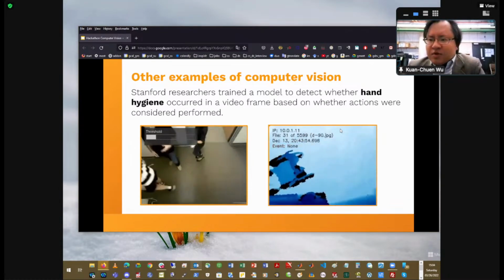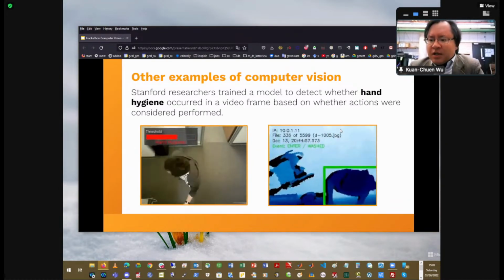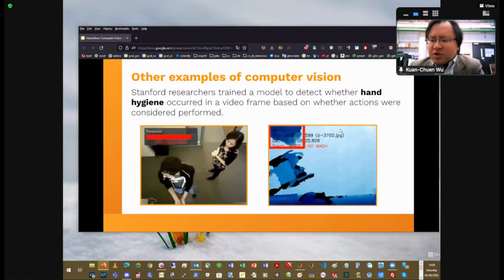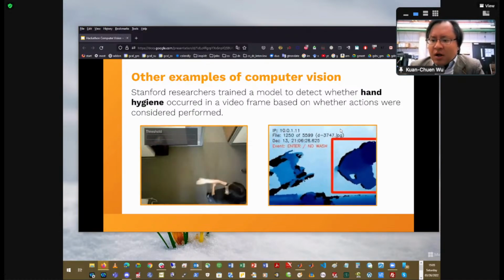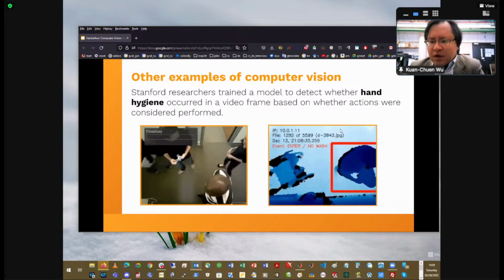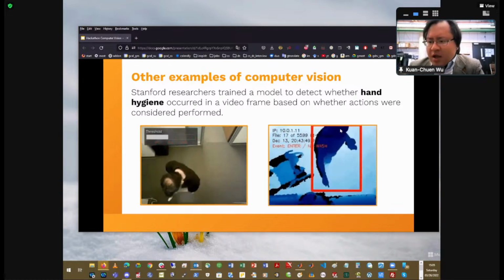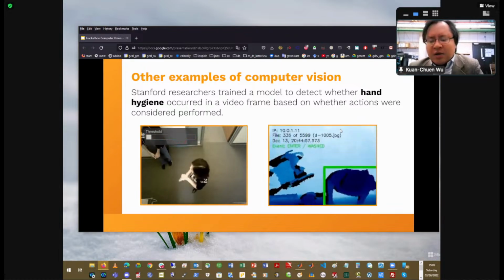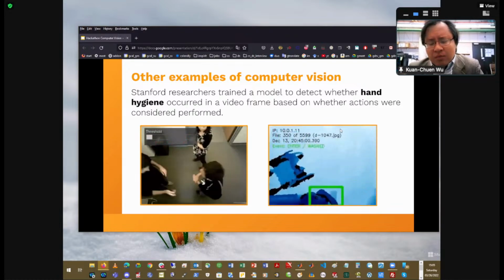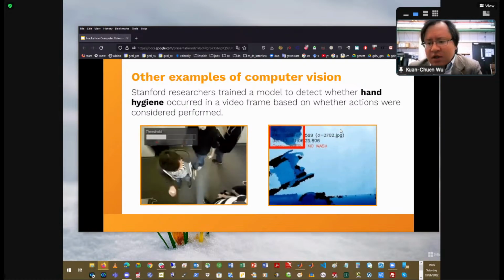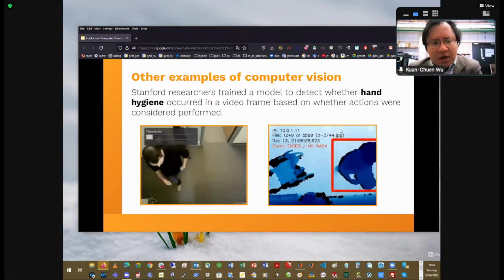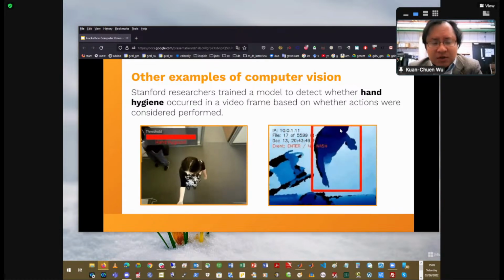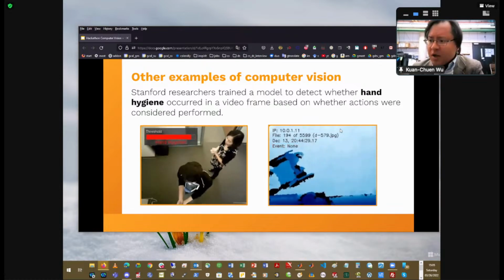Some other examples of computer vision here, you see a hand sanitizer station. This system just monitors how people are using the hand sanitizer station, and then possibly gives some recommendations. For example, it could measure the time a person's hand is underneath the dispenser, and then it can recommend perhaps, hey, it's too short, maybe you want to use it a little bit longer.